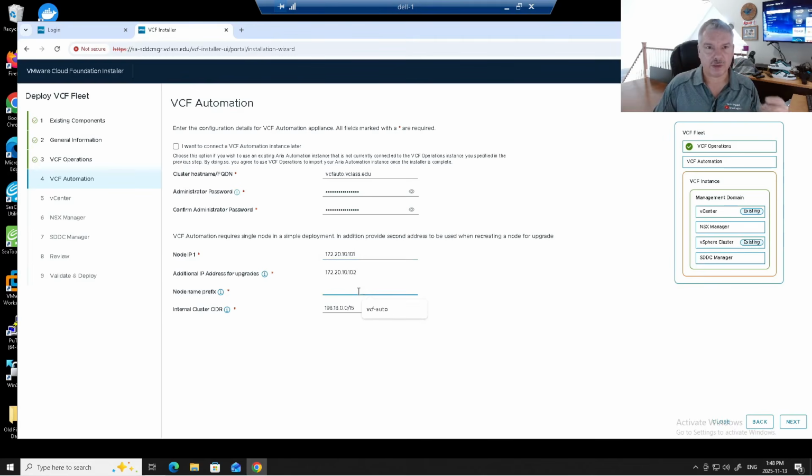Now, when it creates VMs, it's asking me here, do I want to have a prefix on the name of each VM? So I'm going to say VCF Auto for mine. Now, internal cluster CIDR: VCF automation is very reliant on containers. Internally, it uses a lot of containers like Kubernetes and stuff.